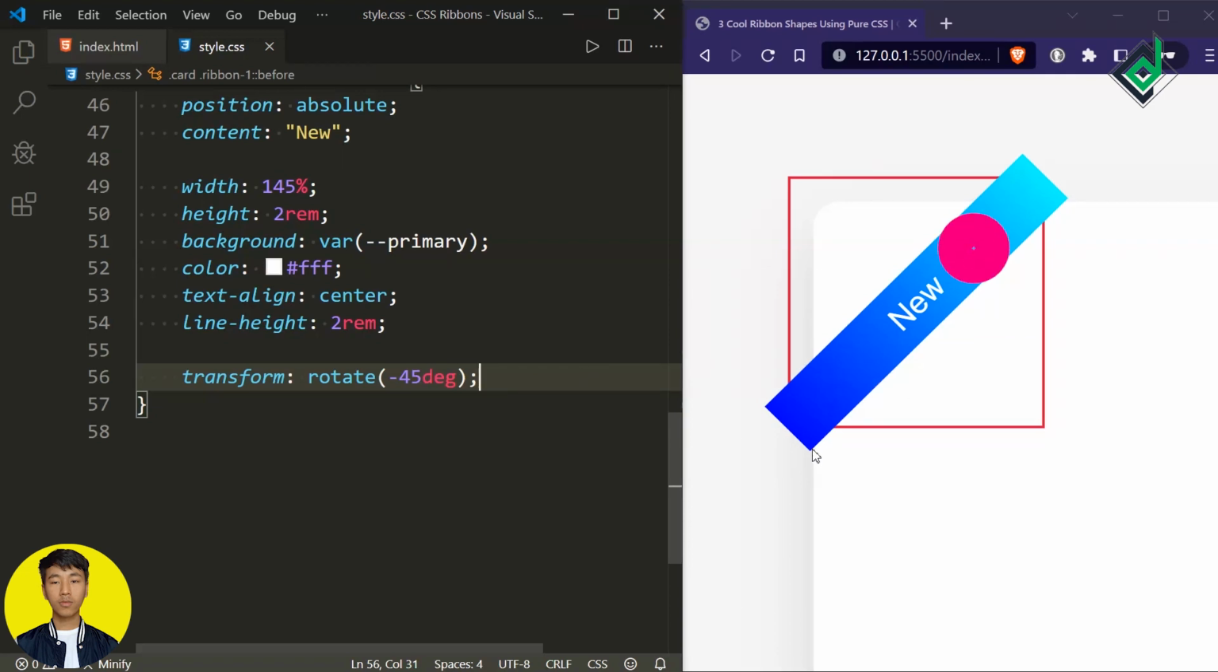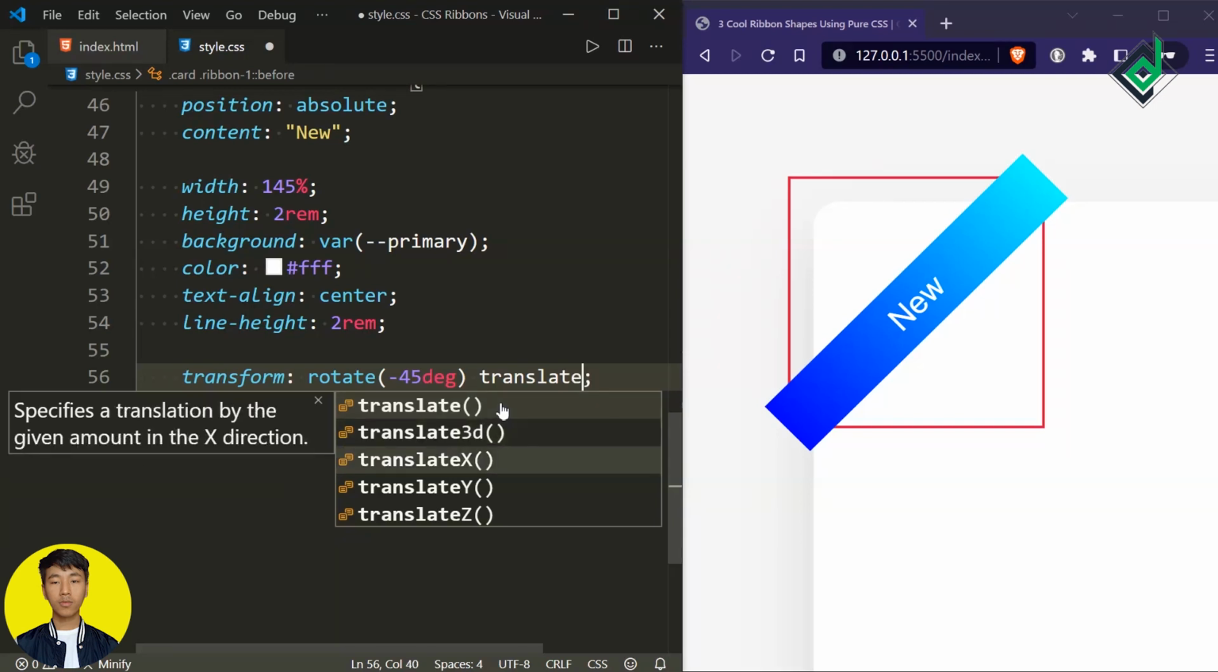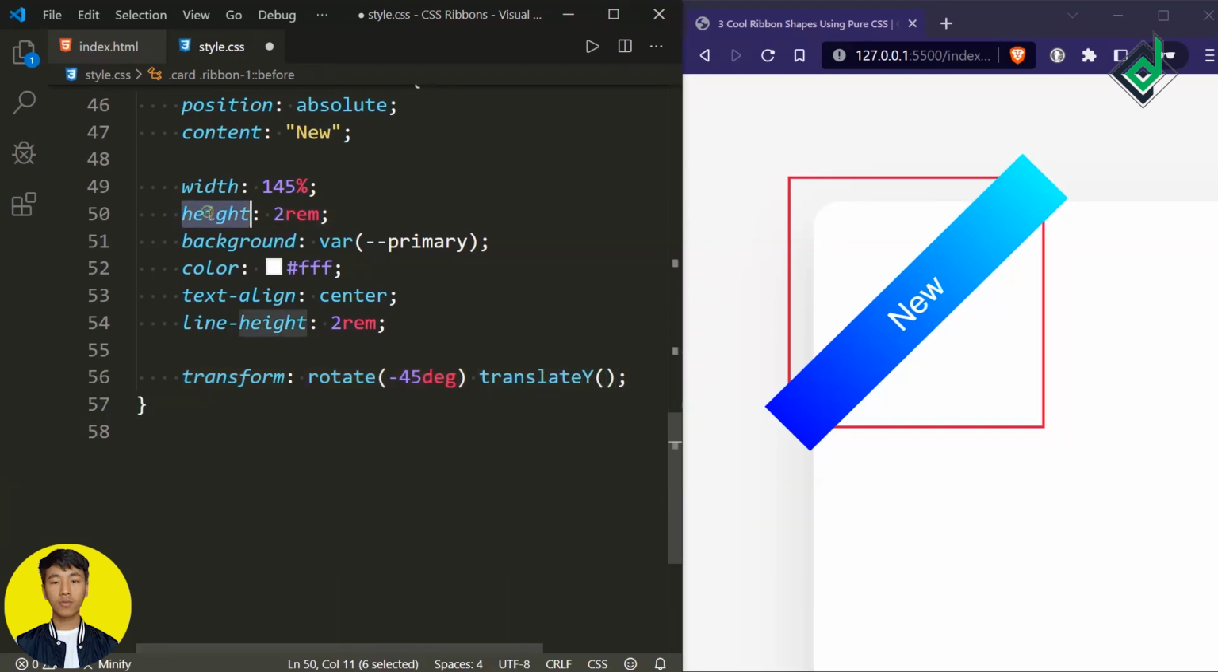Now I want to take this ribbon a little bit upside. For that I'm giving translate y. So I'm not giving any random value. I'm giving the same height's half value. So I'm giving -1 rem.